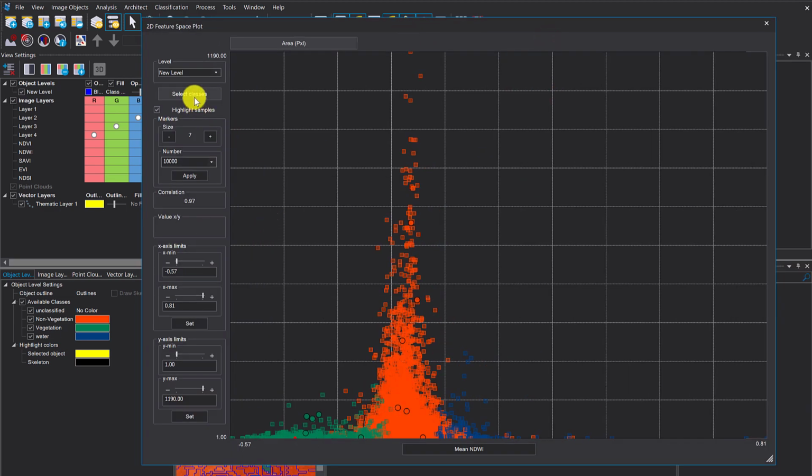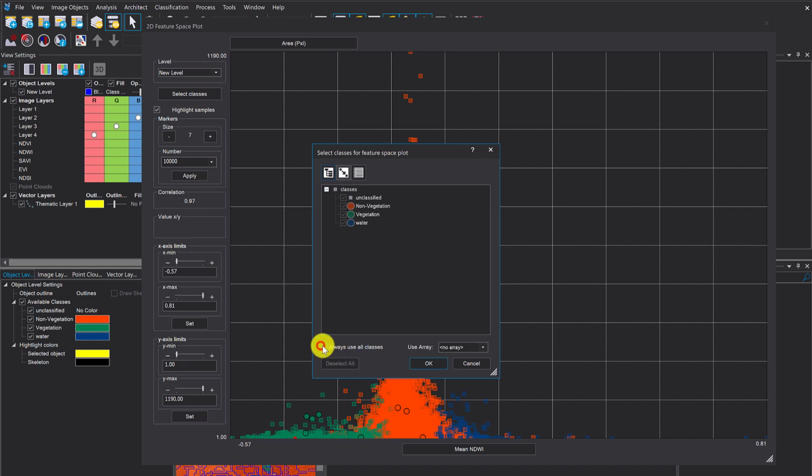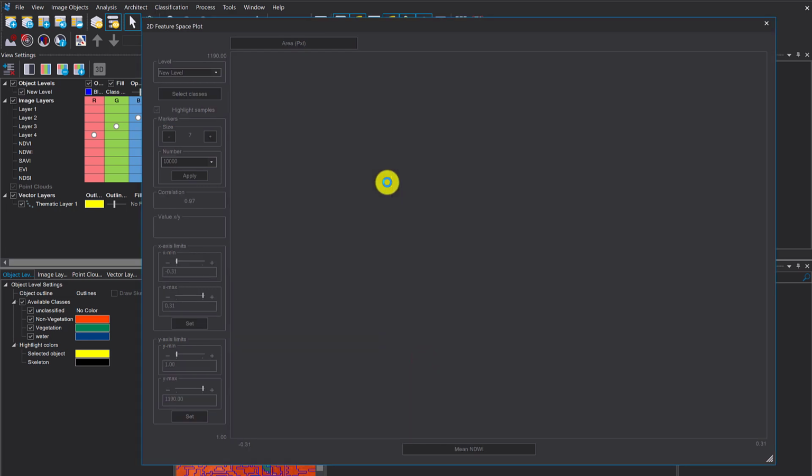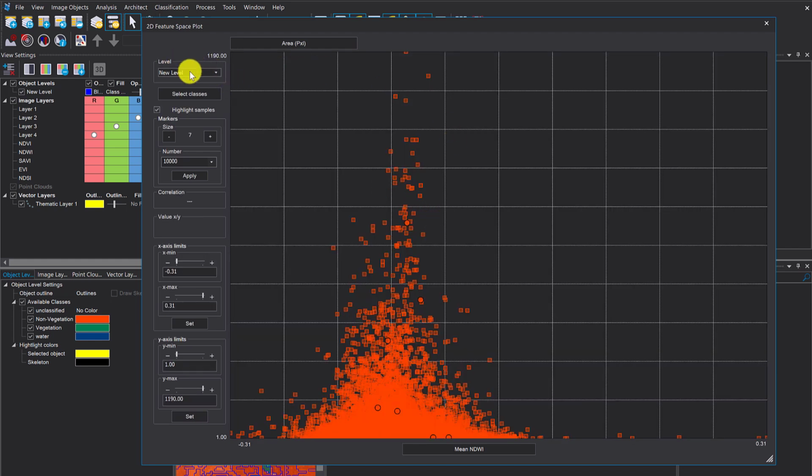Okay. One last thing is, yeah, select classes. If you want to display just one class, that's also possible. And if you have multiple levels, you can select the level here as well and display all levels or simply one level that you select. That's it.